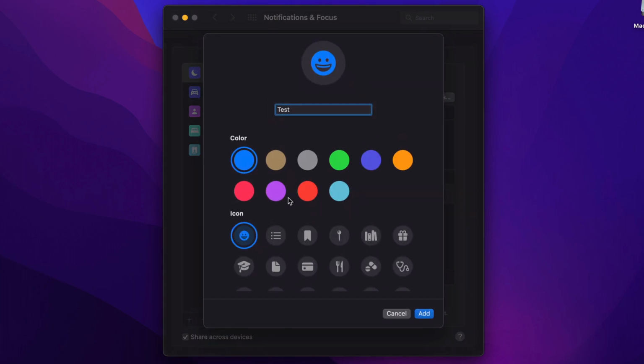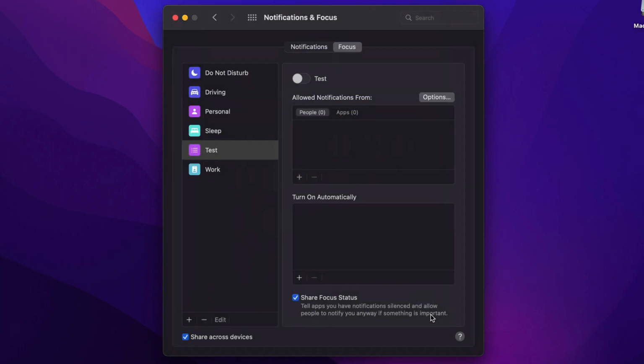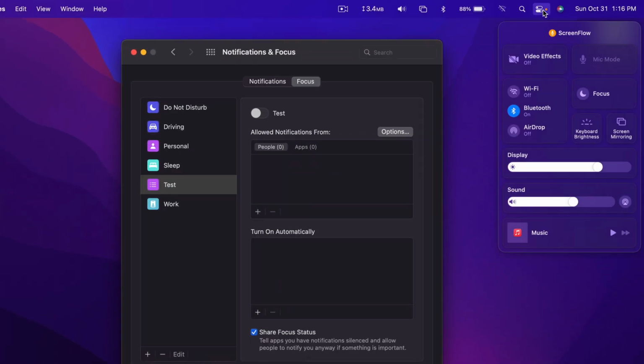You can choose a name, a color, and an icon. Then click Add. Once you've created a new focus, you have a couple of options to choose from. First of all, you can turn on the focus from here, or you can do it from Control Center up in the toolbar.